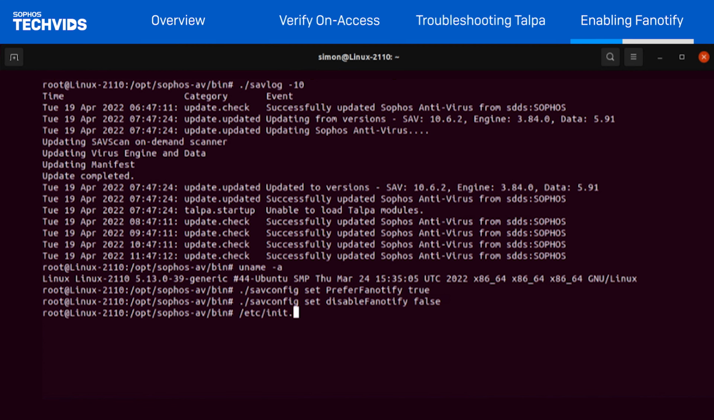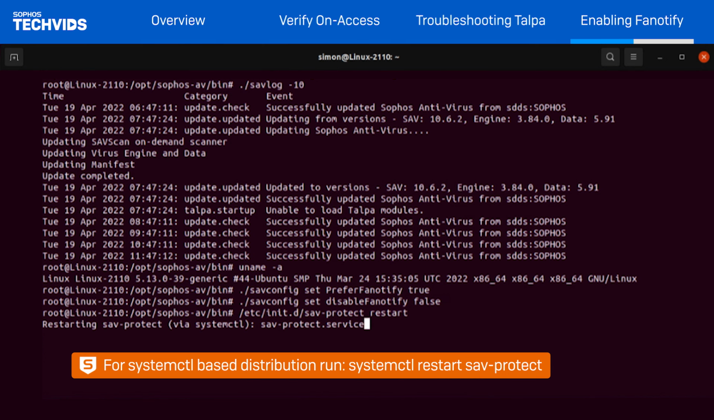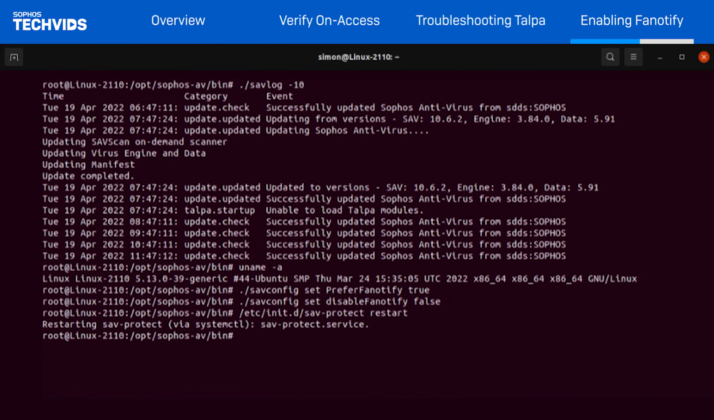/etc/init.d/sav-protect restart. After the service is restarted, you can then check and confirm if on-access is running by executing the savdstatus command again. That is ./savdstatus.